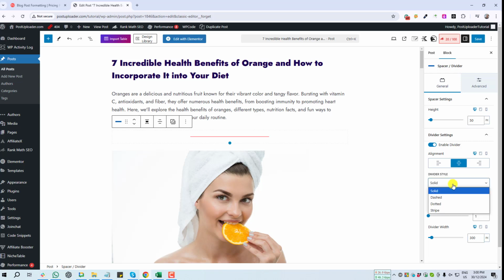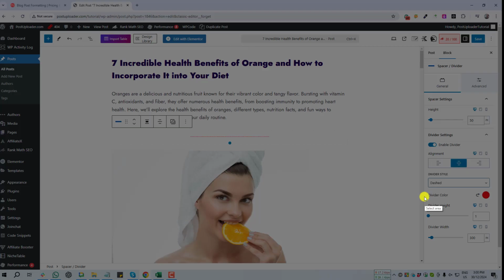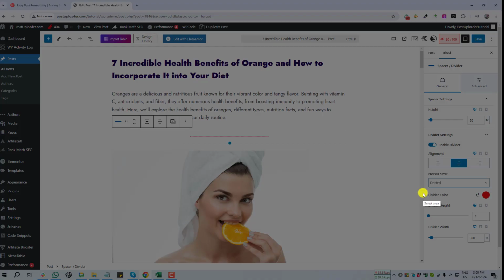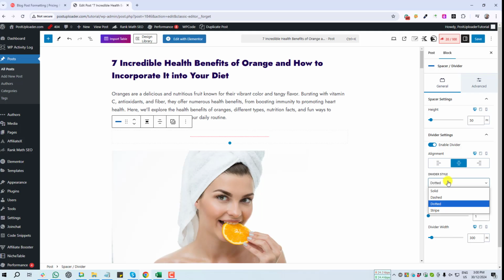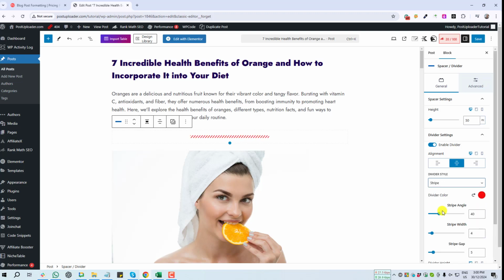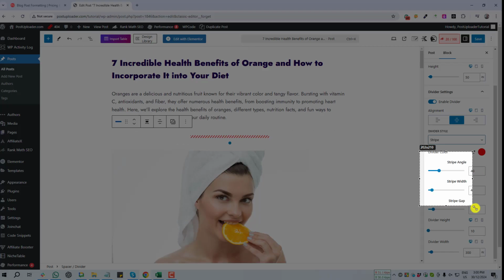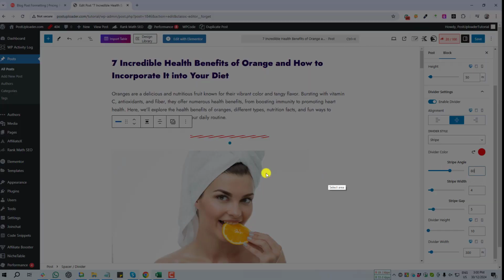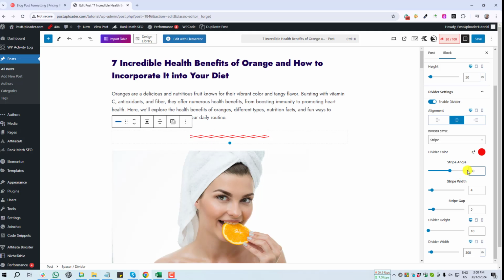If I choose divider style dashed, then below is the same option. If you choose dotted, still the same option. But if you choose stripe, then there are different options. First option is stripe angle. By default it's 40. If you wish, you can make it 80, then it will be more angled, or you can make it 20, then it will be less angled. But I think 40 is perfect.